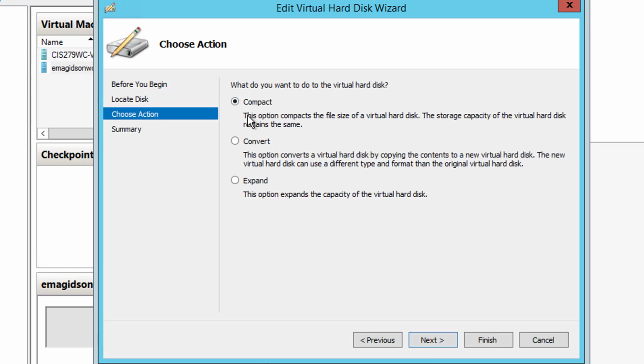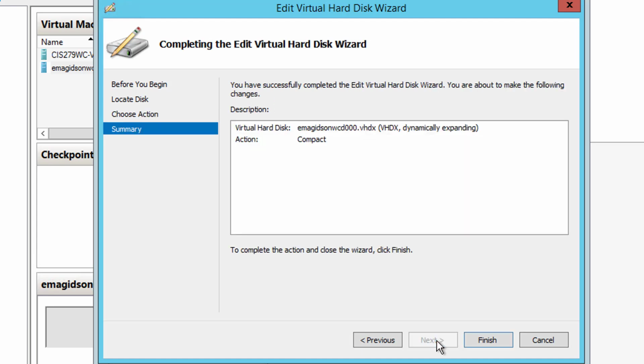And if you notice compact, this option compacts the file size of the virtual hard disk. The storage capacity of the virtual hard disk remains the same. So we're not changing the 60 gig availability. We're changing how much drive space is actually used by the VHD. This is going to speed up the performance of our virtual machine. Okay, it's also going to take away all this unused space that we don't need. So I'll choose next and I'll choose finish.